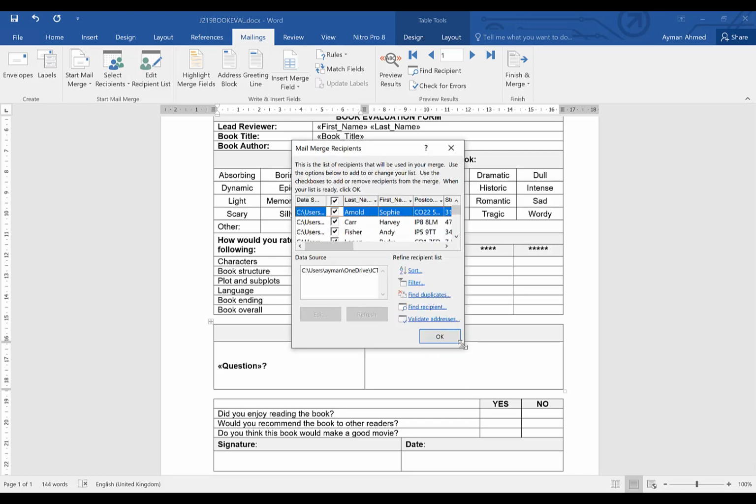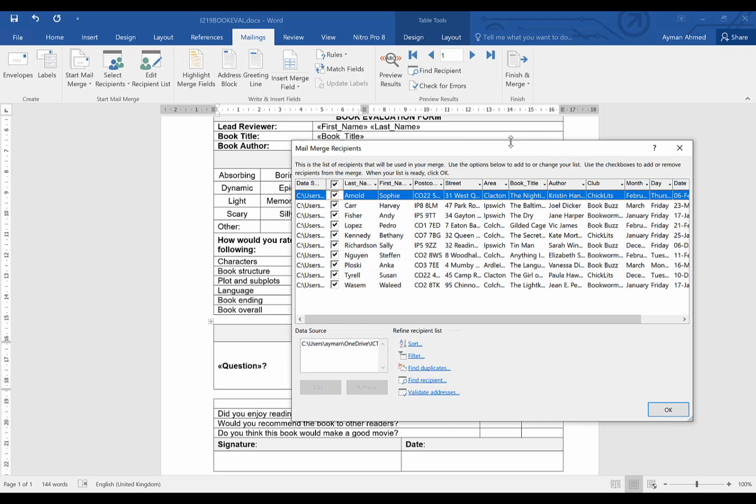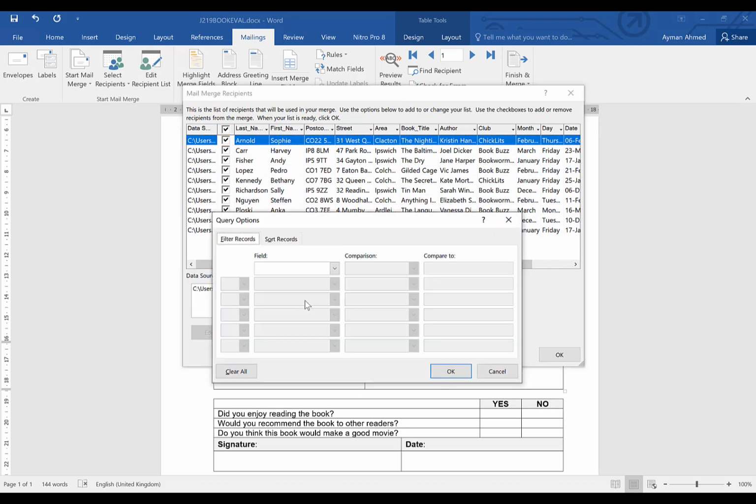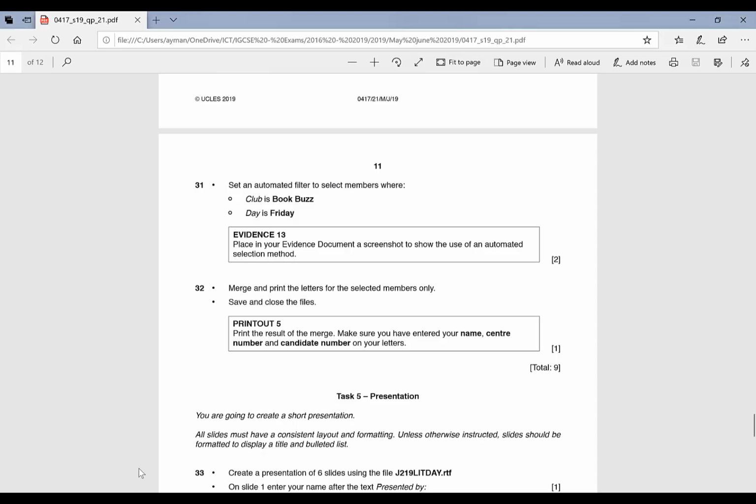Make it a little bit big. Yes. And then go to filter. Click on the filter. Depends on the question. And then from the filter, choose the field, the first field that the question asks for. Check the question again. The first field is a club and the other one is a day.